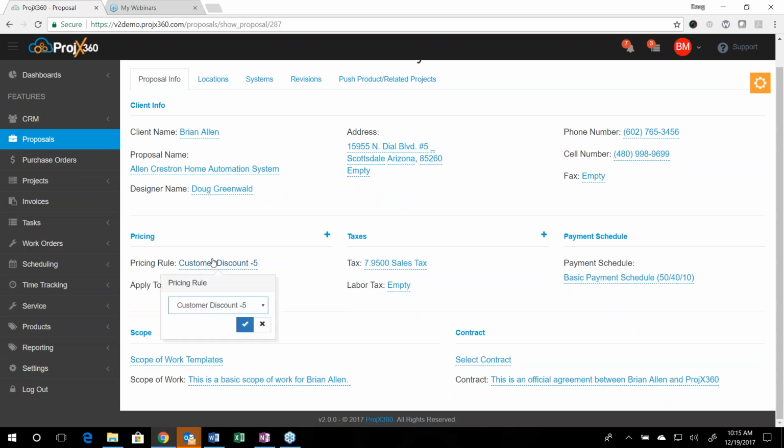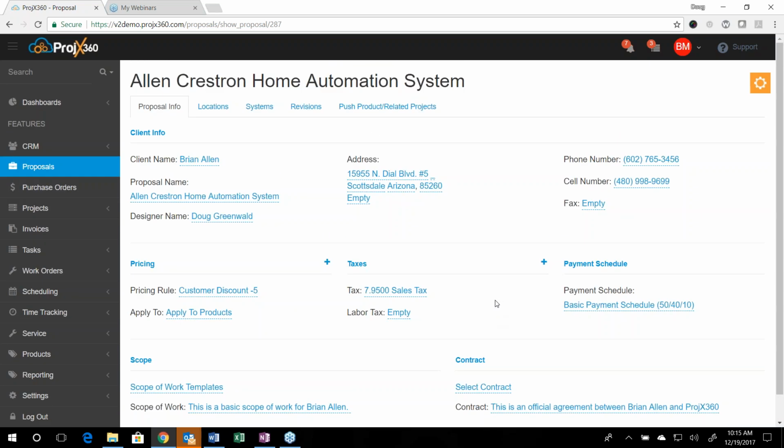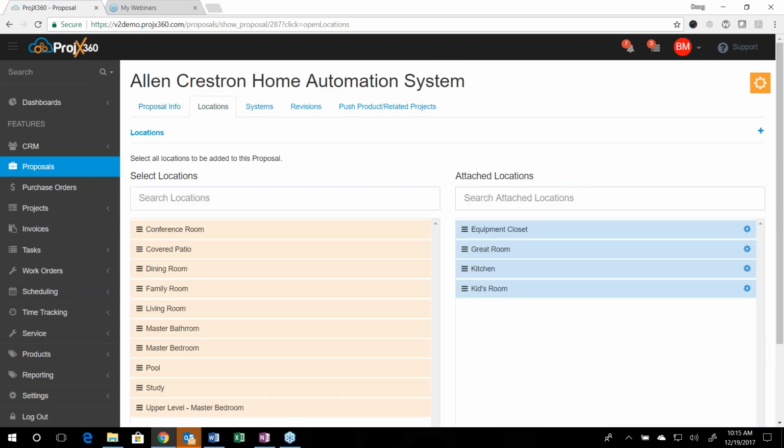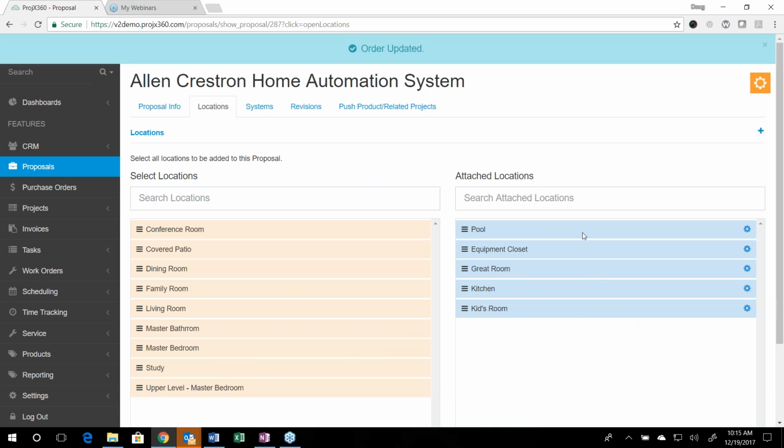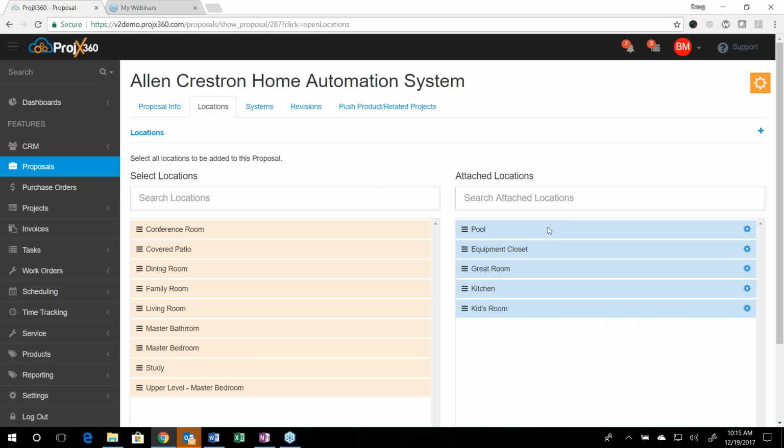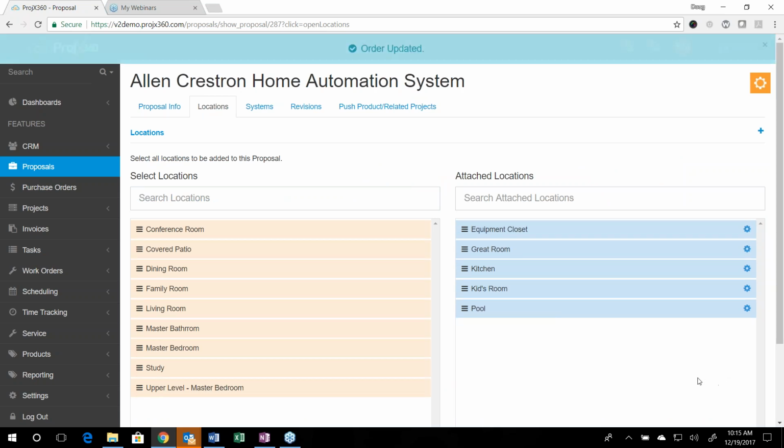You can select your pricing rule from here, from your pricing rules that you've set up. And how do you apply that? Your sales tax, your scope of work, your contract, all that stuff can be done from this one page. Then you can click on locations. This is pretty much the same. It's still drag and drop over just like it was before to add locations. And then you can drag and drop the order they appear to the customer.